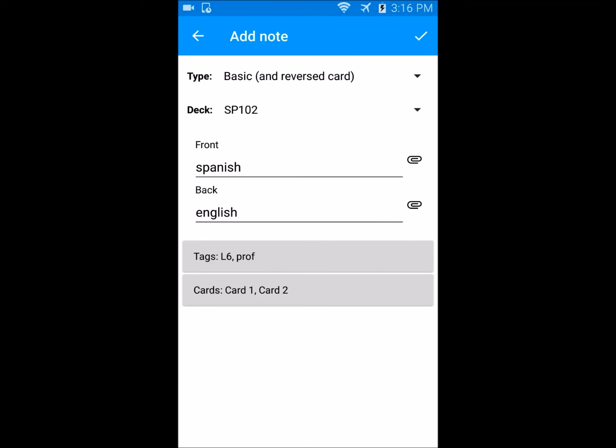Click OK, and then click the checkbox on the top right, and as you'll see, it says 2 cards added. That's because it made, again, both front to back, Spanish to English, and then back to front, English to Spanish.